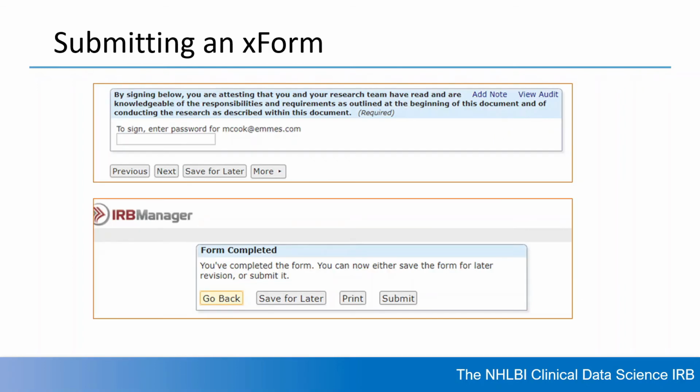Submitting an xForm for review. If the person completing the xForm is the lead principal investigator, the PI will be prompted to sign the form by entering their password and then clicking the Next button. A new window will open. The PI can then click the Submit button to forward the form for review. Or they can use the other navigation buttons to either go back into the form, save for later, or print a copy of the form.